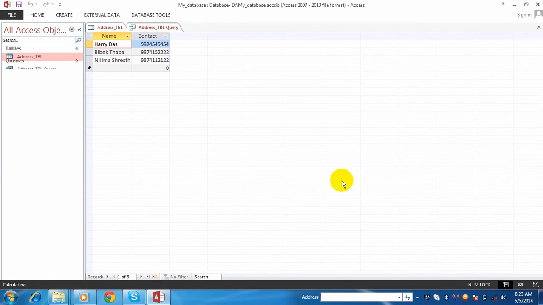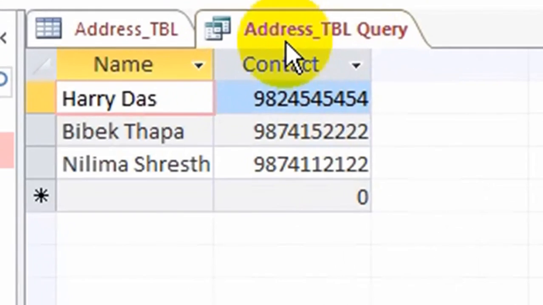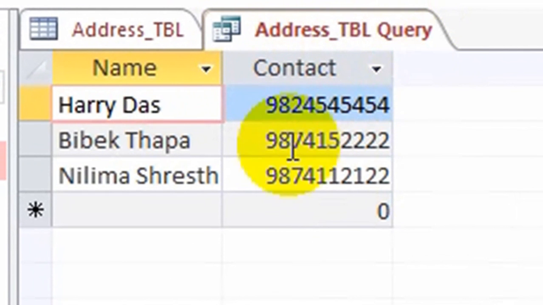Click on finish. See, this is address underscore table query, or it is query. Okay, our query is ready.